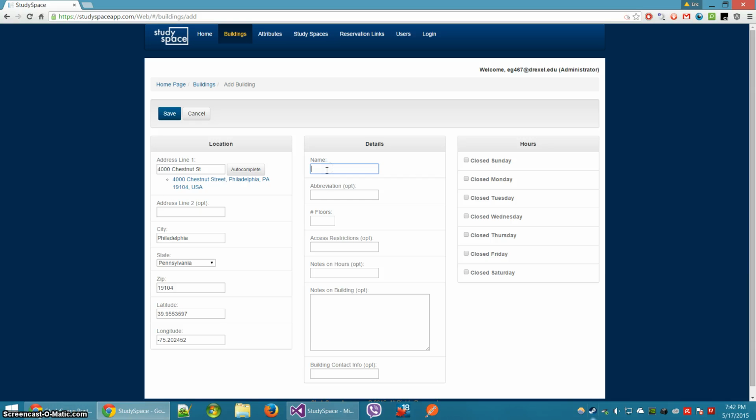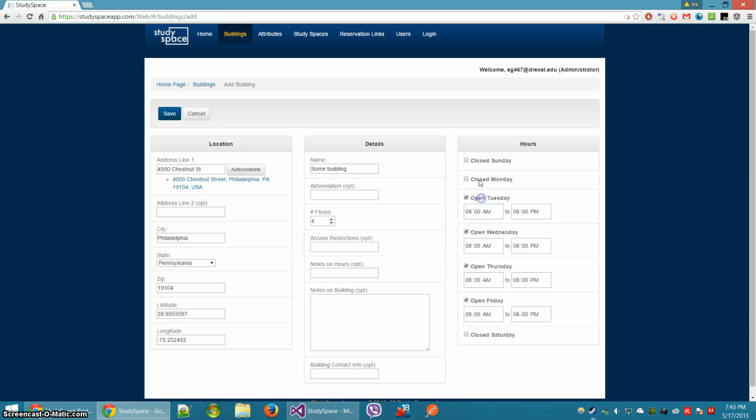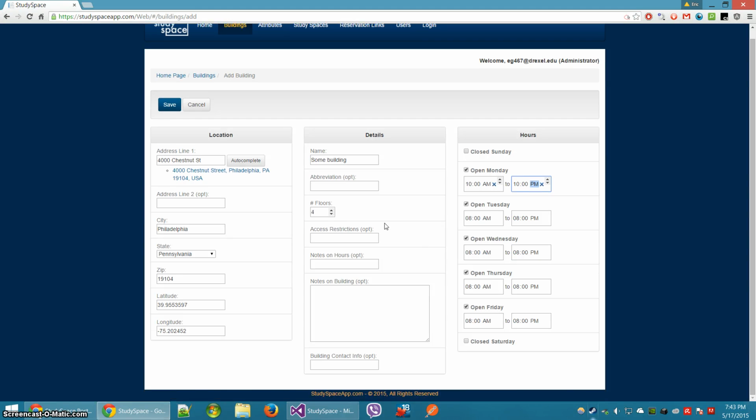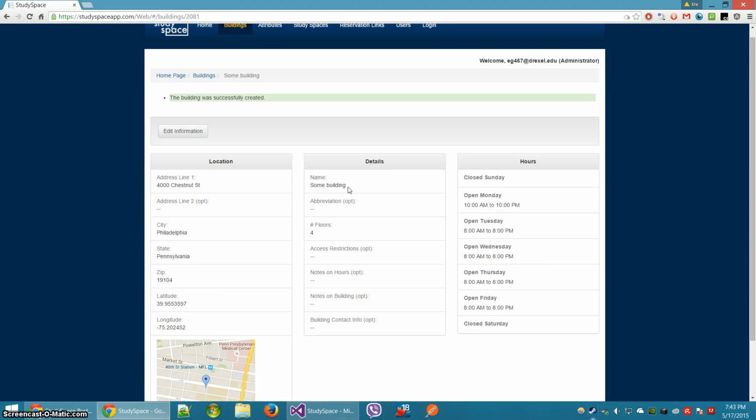Then you can enter a building name. So this would be some building, because I'm not creative. You would need to enter the number of floors, and optionally you can enter any of this other information, as well as the hours of operation for the building. These can be changed to whatever. So say 10 a.m. to 10 p.m. Then once you save, all of this information will become available to contributors on the app.